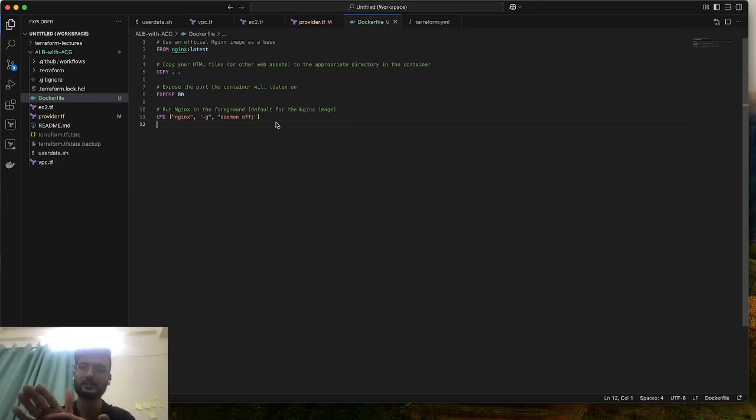We are running a nginx server. Now from nginx latest, what it means is we are pulling out the latest nginx image that is available in the docker registry. After that we are copying the files. The files that we have in our terraform and everything, we are copying into our working directory here, and then expose 80.